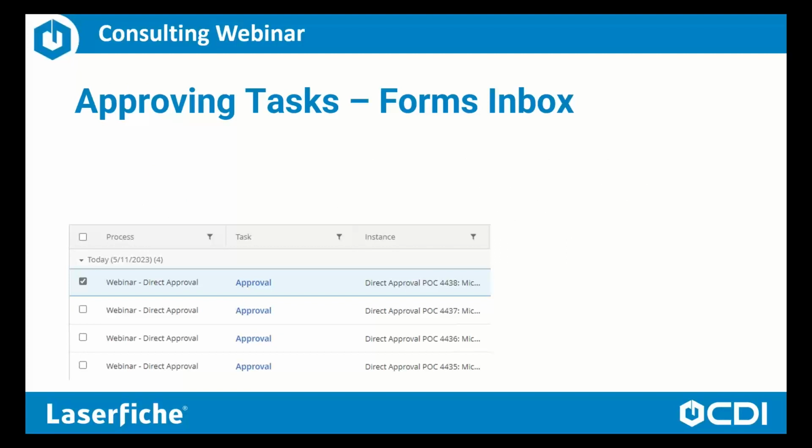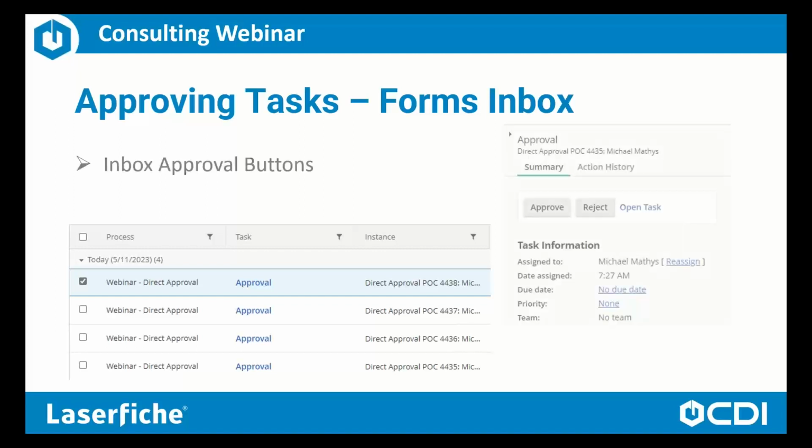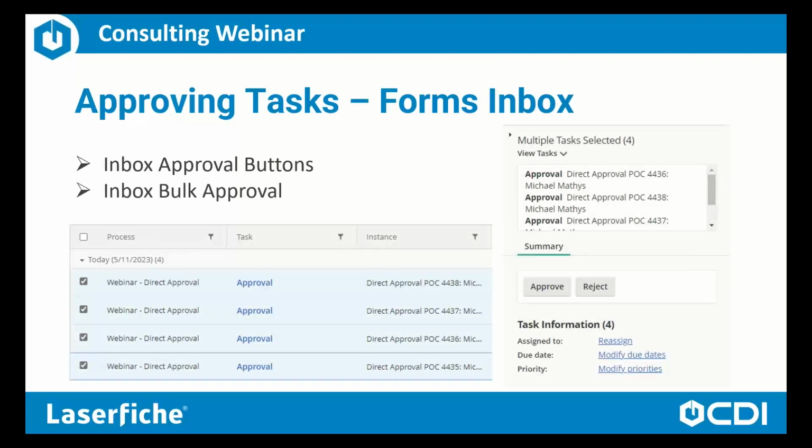First, we'll look at approving our tasks from our forms inbox. Here my screenshot at the bottom shows 4 of my tasks in my forms inbox waiting for approval. I can select one task to view the direct approval buttons of approve or reject. If I select multiple tasks in my inbox, I'm able to approve or reject all of those selected tasks at once.